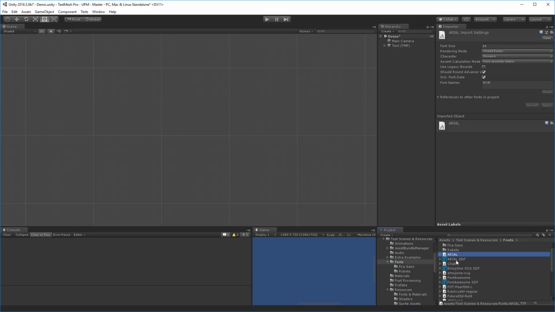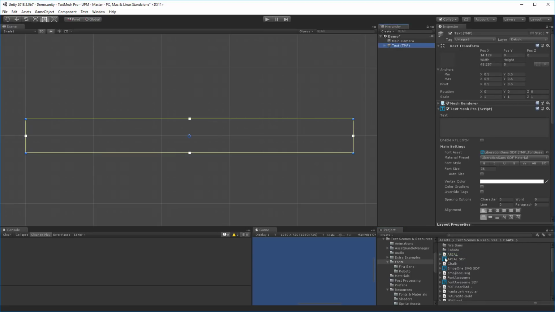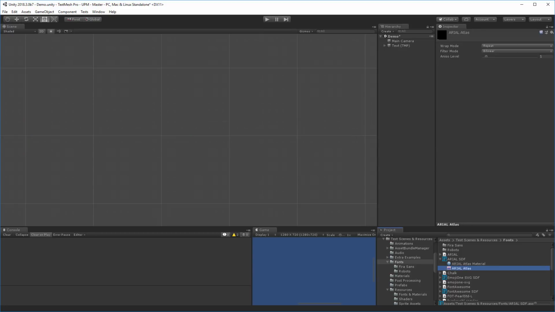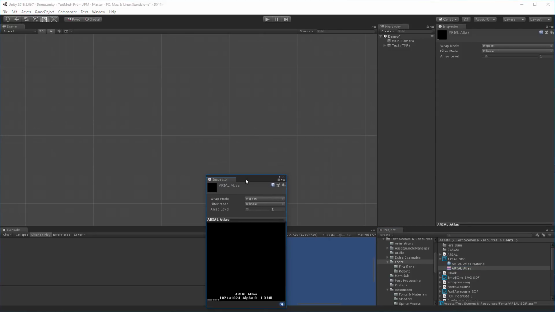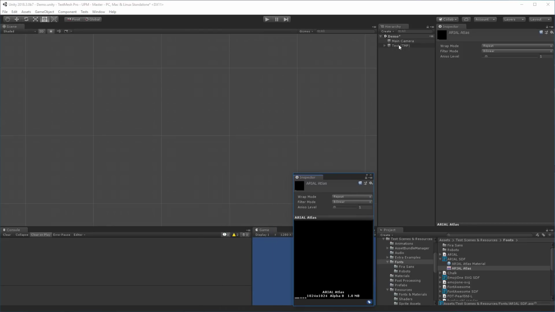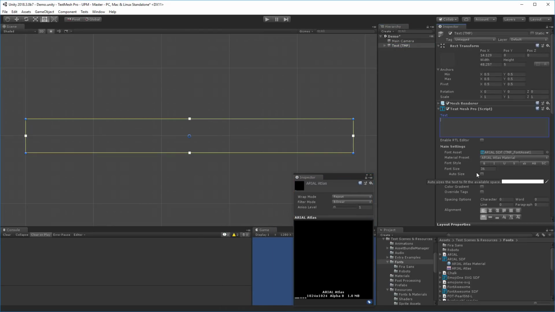So now we just created a new Arial SDF font asset. We're going to go assign it to our text object right here. I'm going to expand this font asset just so we can take a look at its atlas. So I'll select that and actually bring another inspector into view and lock the inspector on it so we can observe what's going on. So I'm going to go back to the text object and start typing.